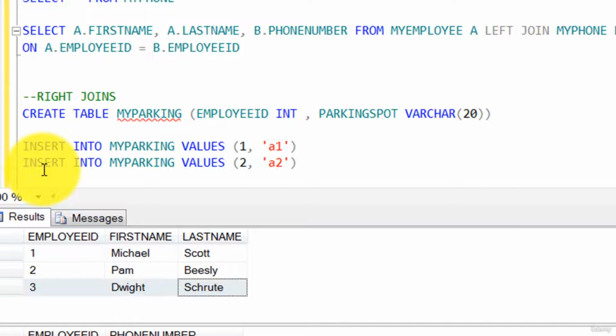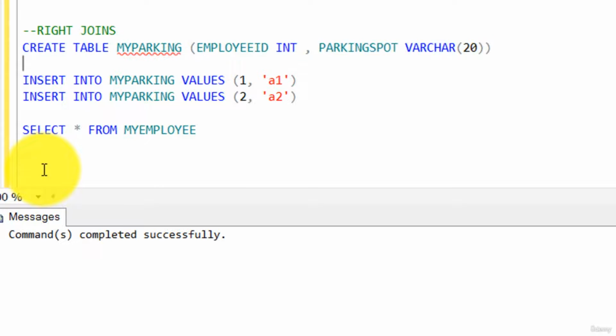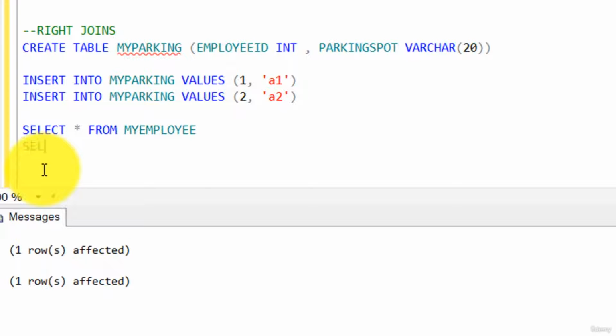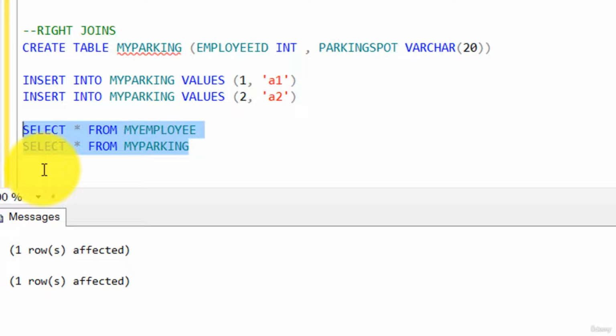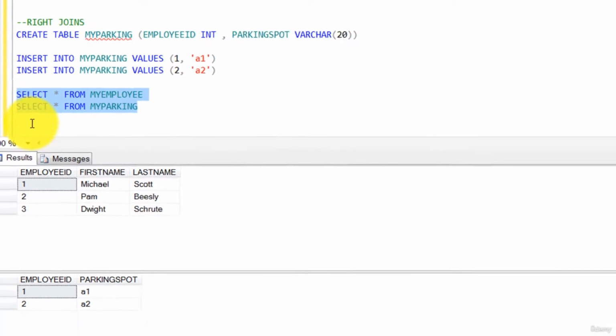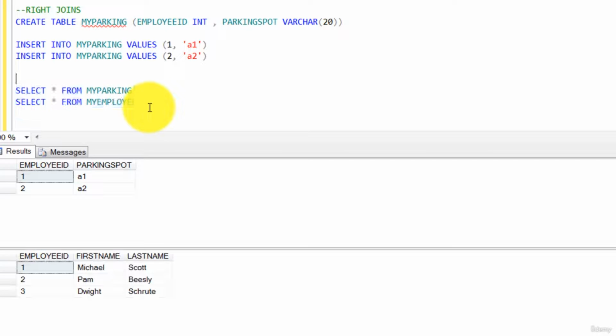So let's look at the employee and the phone and the parking tables side by side. Execute this, insert 2 rows, and then select star from my parking. All right. So table 1, employee, table 2, parking. What we are going to do, just for clarity, let me do it this way actually, so that you can look in the same order. Okay.